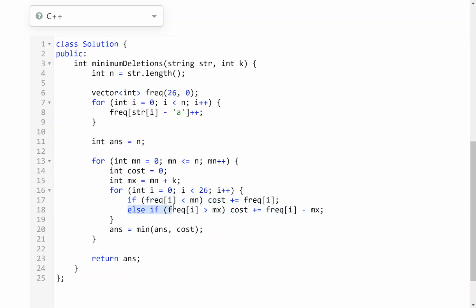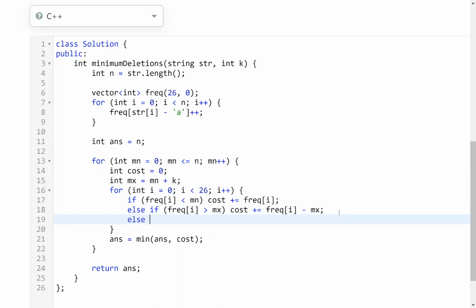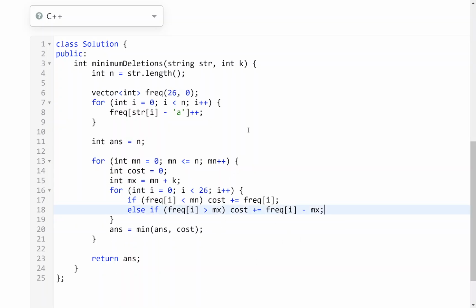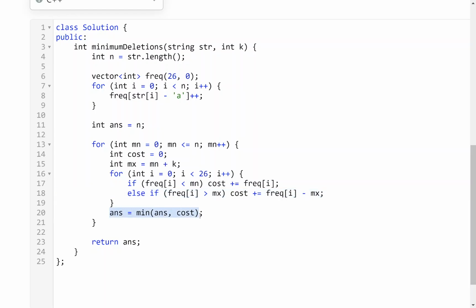Otherwise, if the frequency is greater than mx, then I will reduce the frequency by frequency minus mx number of times, so that the frequency becomes equal to mx. Basically, the cost will be incremented by frequency of i minus mx, because that is the number of extra elements I have. And in the other case, I don't really have to do anything. The cost is already fine, so I just did not write any else condition here. And at the end, we are just saying our answer is equal to minimum of answer and cost. And at the end, we just returned the answer.